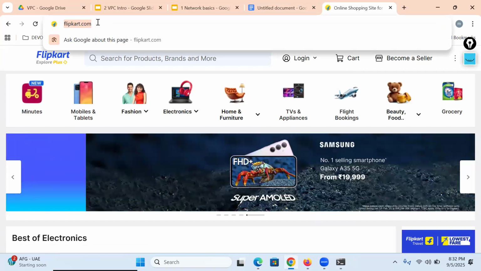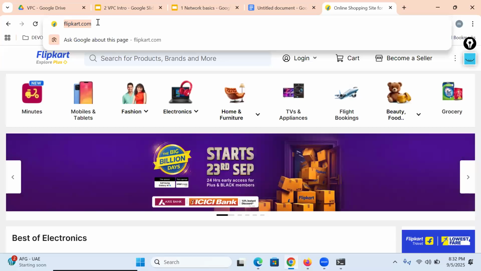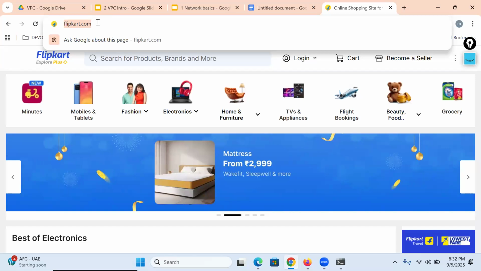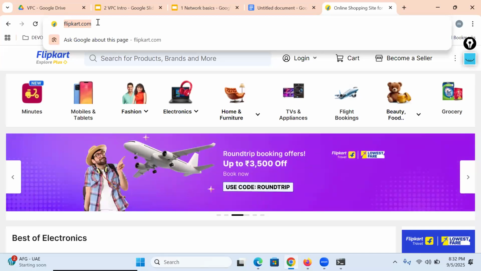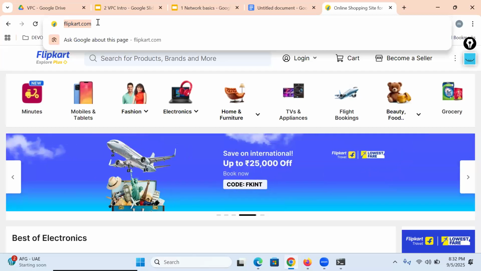If you are not paying the internet bill, can you still access the internet here? No. Understand? Only by paying internet bills are you getting internet and accessing it. Or else we can't.